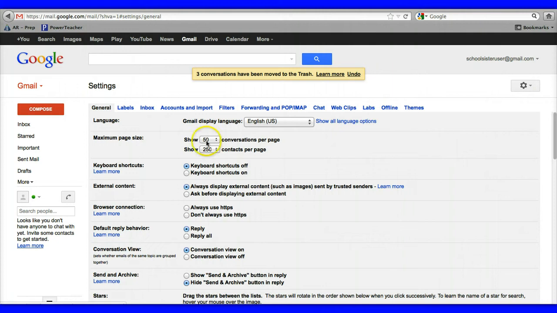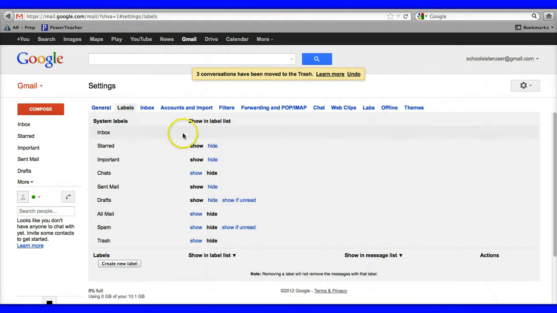Now, remember I said that these were called labels. So there's all these different possibilities that I can choose from when I click on Settings. We're going to go to Labels, okay? And here's the label list. Okay, so we've got inbox, starred, important, chats, sent mail, drafts, and so on. And you can also create your own labels.